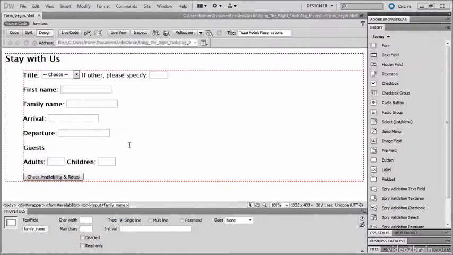If I select one of the input fields, you can see that in the property inspector only 3 types are listed: single line, which is the same as type equals text, multi-line, which actually converts it from an input tag into a text area tag, and password, which changes the type from text to password. And if we look at the forms category of the insert panel, you'll see that there's text field, hidden field, text area, checkbox, radio button. They're all the same things which were there in HTML4. There are none of the HTML5 input types.